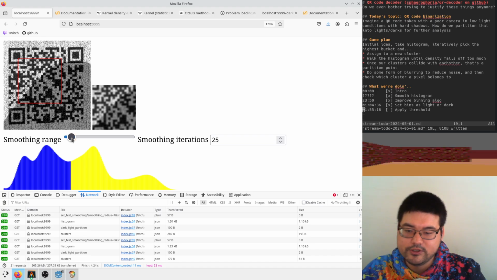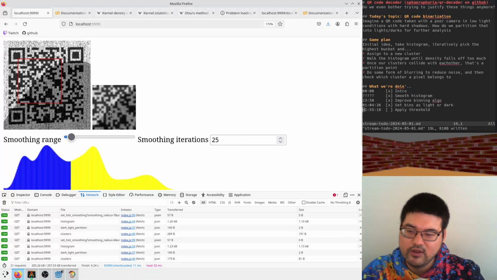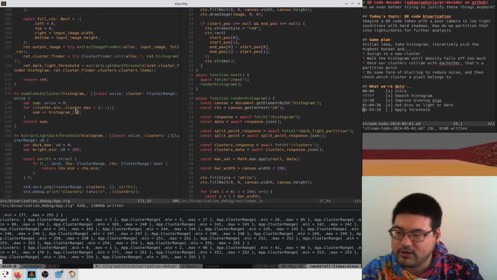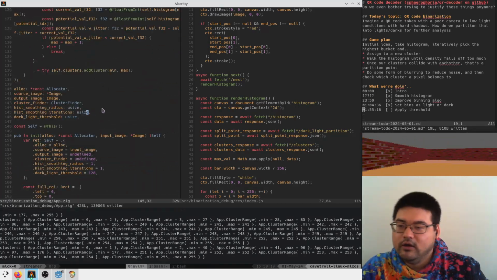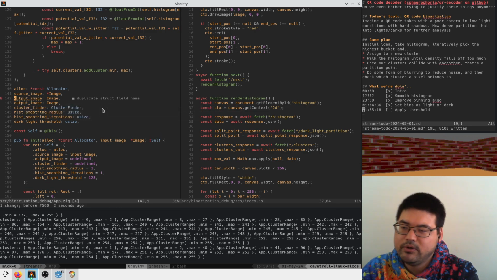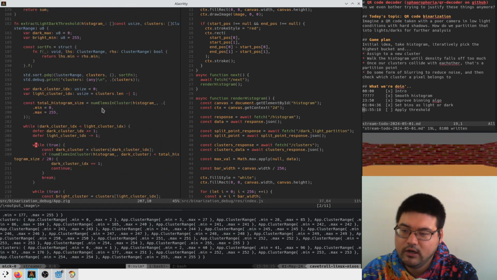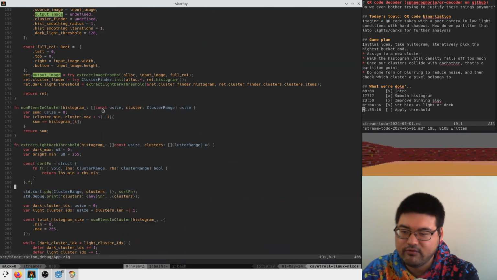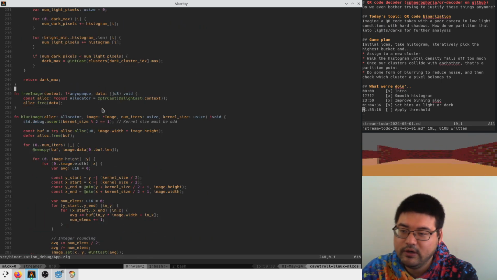All right. So go back here. We said smoothing radius 5, num iterations 25, and let's just apply the threshold so we can get a look at it and be happy. So maybe we'll replace the blurred image here. Do we have a function already for extract binarize? No. So we will make this one.